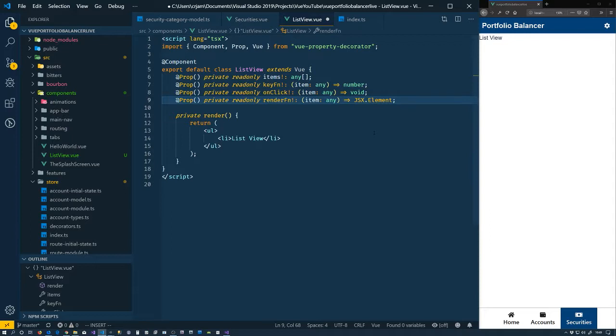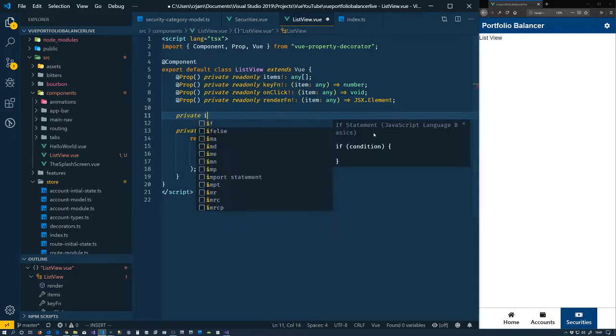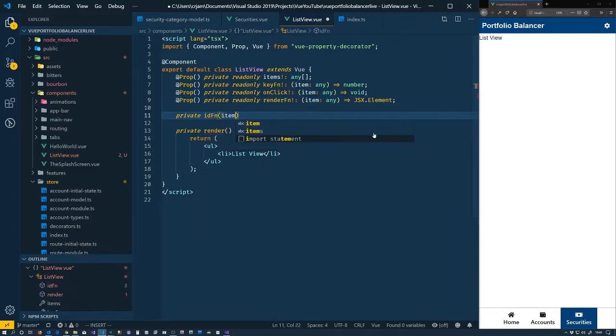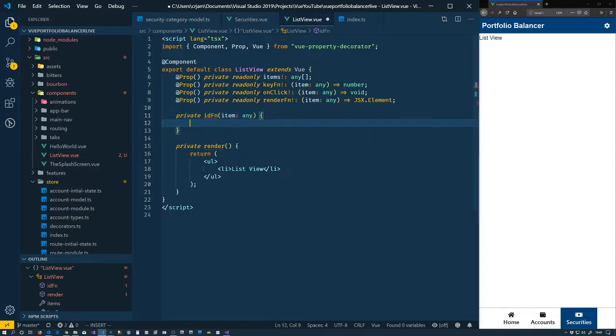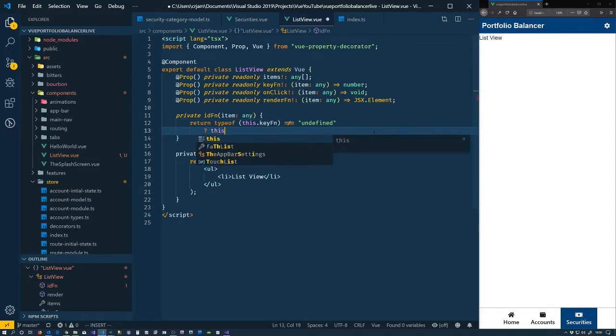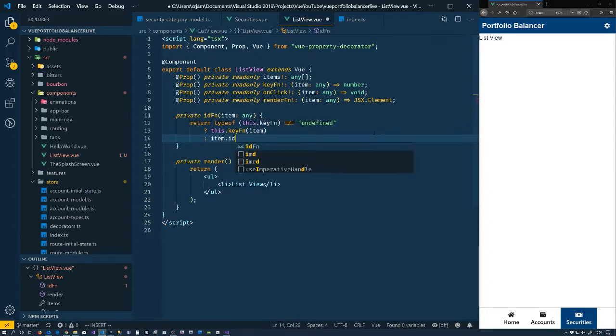Let's create a little function in here. We'll call it idFunction, item any, because typically there may come a time where we want to specify what the key was, but most of the items have an ID. So what we'll do is say return, if typeof this.keyFunction is not equal to undefined, so if we specify what that is, then we will just return this.keyFunction(item). Otherwise, item.id.